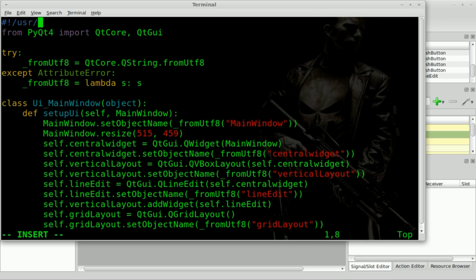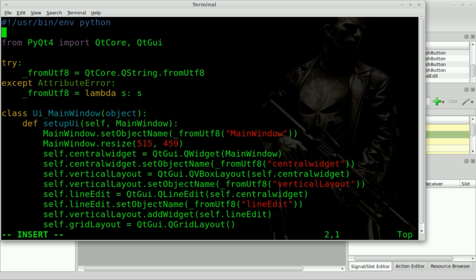And I'm going to add our shebang line here. So /usr/bin/env for environment, python. But just telling our operating system that this is a Python script. This is needed, otherwise you'd have to run python in front of the name of the script. Just makes things easier and more compatible.